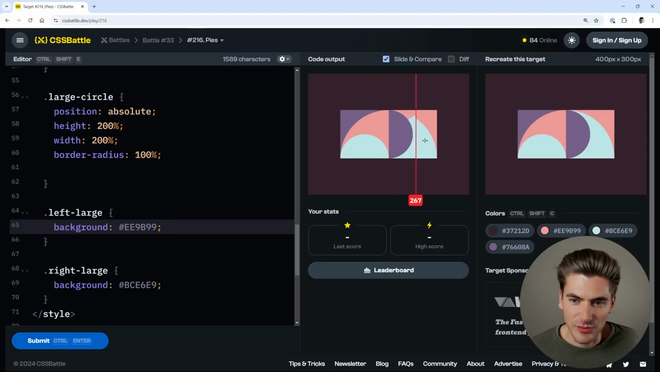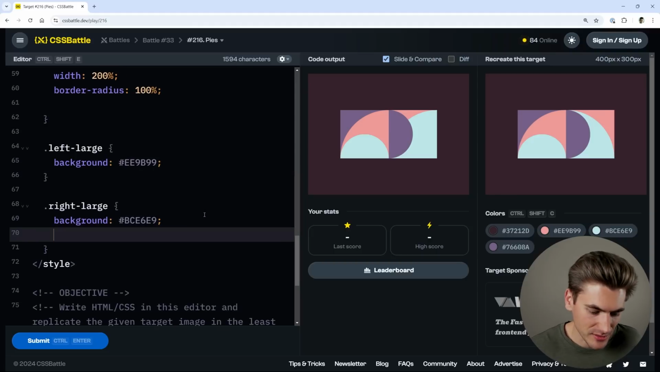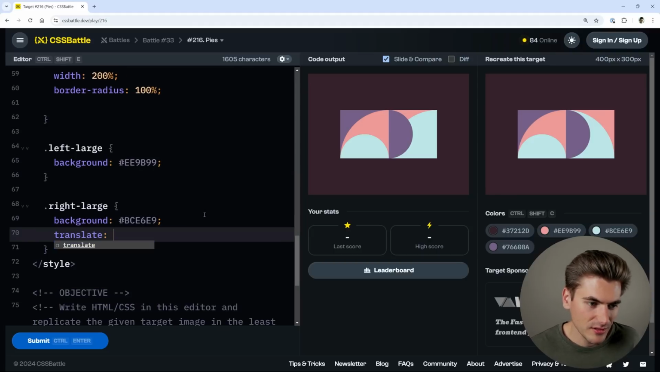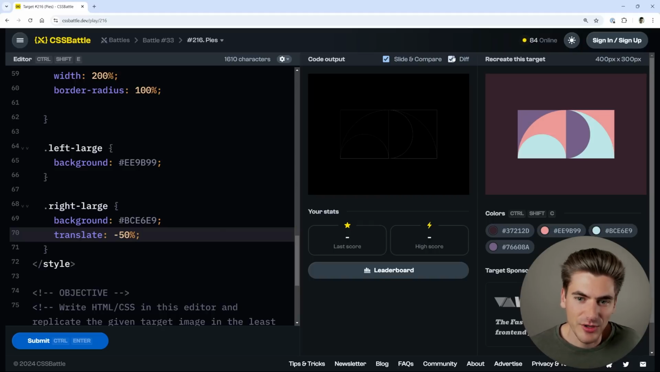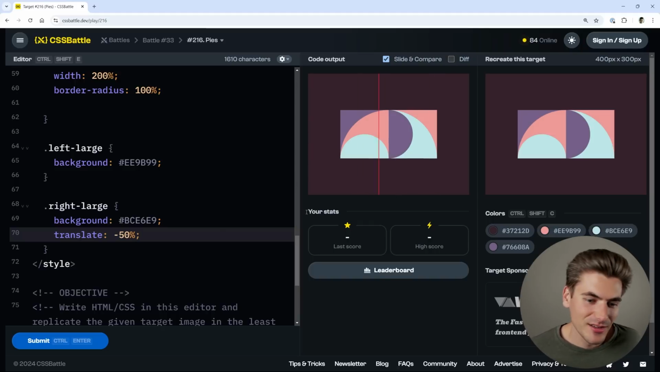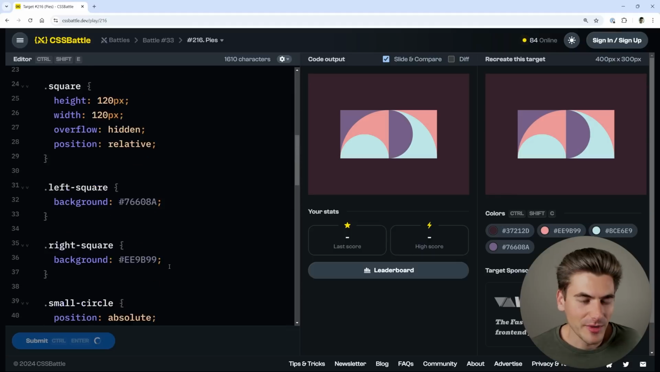So for this one, we want to essentially just move it by saying that our translate is going to be, I believe, negative 50%. There we go. That got us in the exact spot we want. And if we put on diff mode, you can see they're exactly the same. So let's submit this real quick while I talk about essentially what I did.